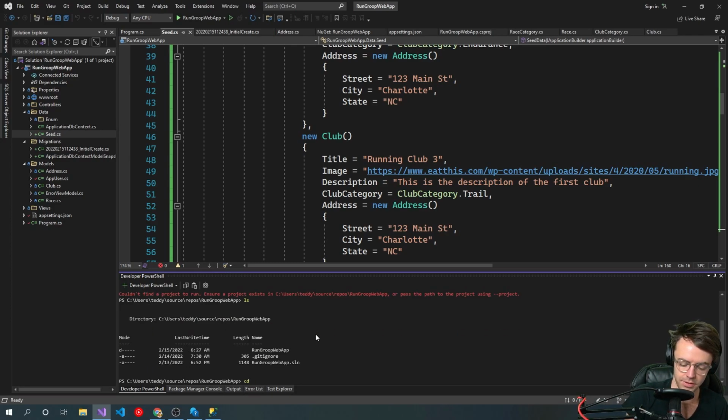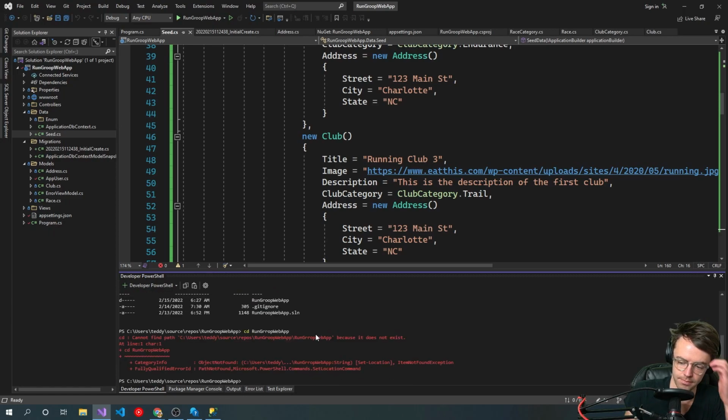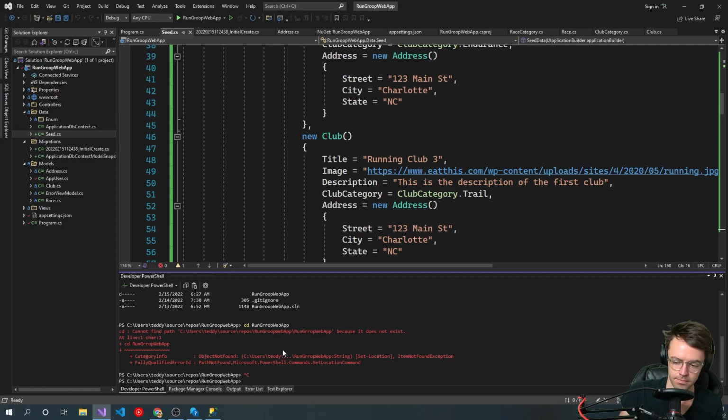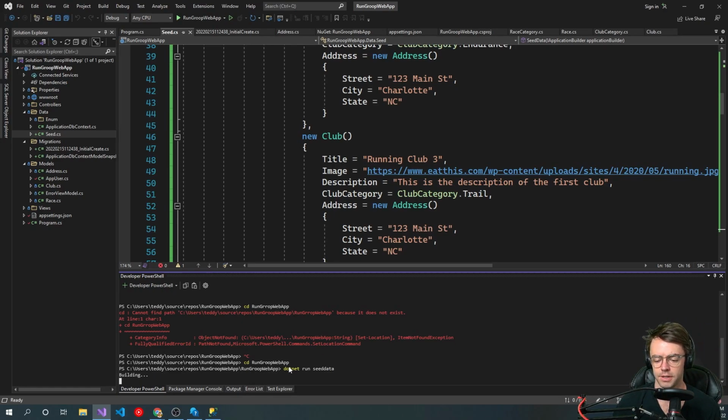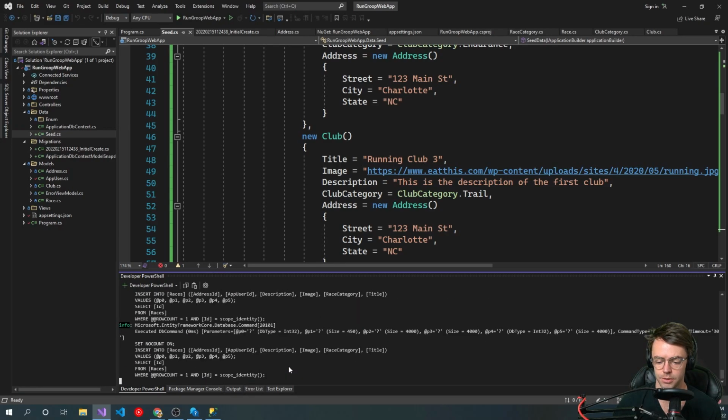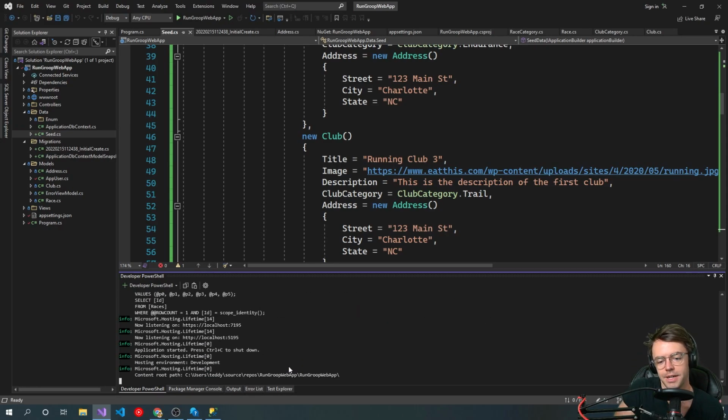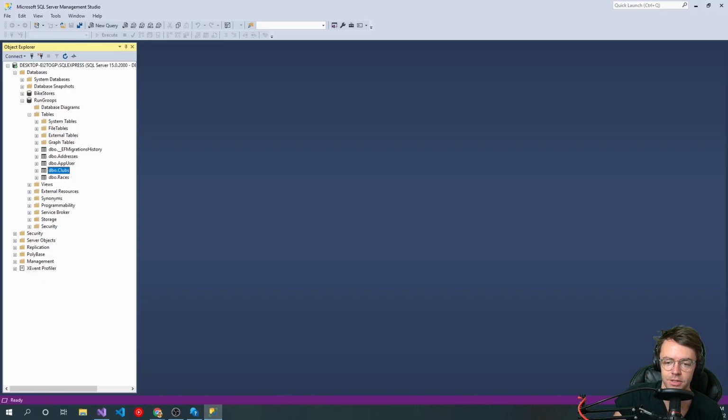Okay, cd into the web app. dotnet run seed. Just like that, and hopefully that will work. And I think it worked. I think it seeded our database correctly.